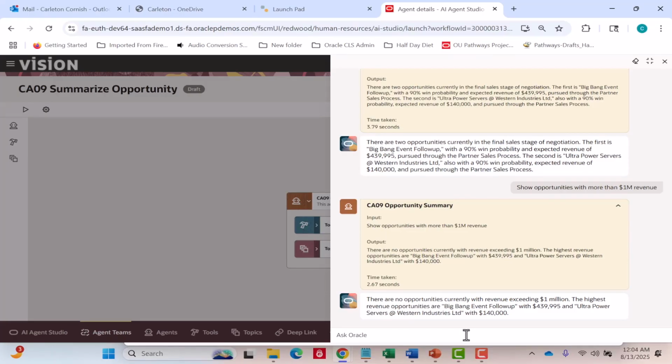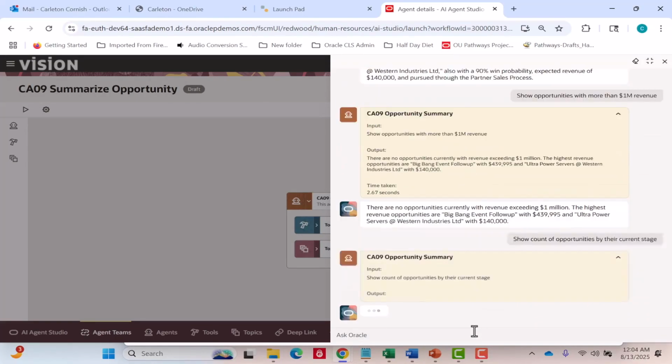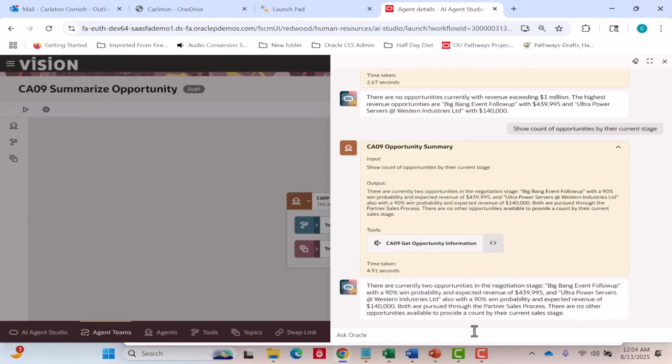Okay. How about let's show a count of opportunities by their current stage. Okay. The 2 that we saw are currently no other opportunities available to provide a count by their current sales stage. Okay. Apparently for Curtis, there are only these 2 opportunities. Okay. So this completes all of the tasks that are assigned to you for this lab.